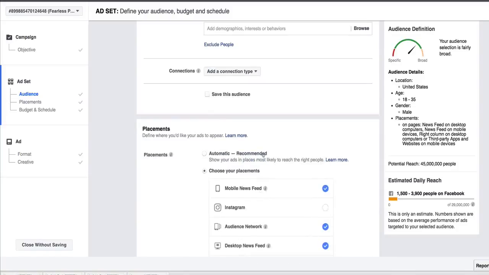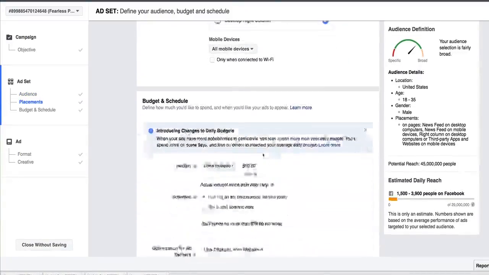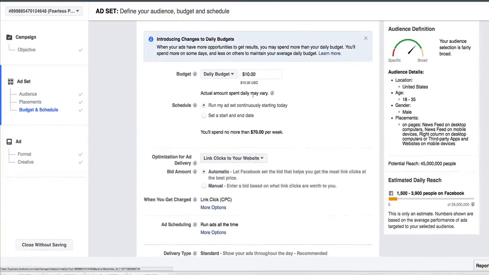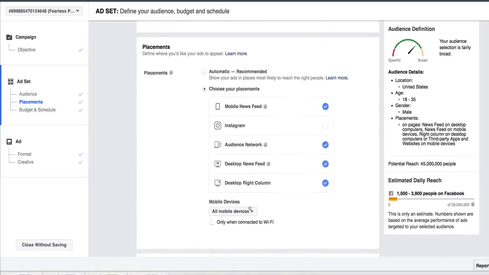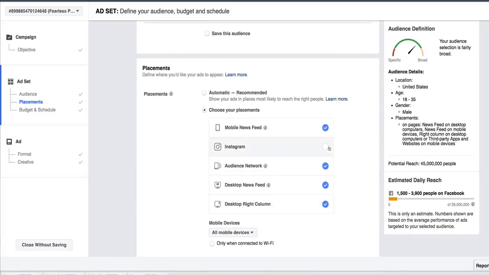Now, the next thing is we're going to look at what we're spending today. I always start out with like $10, nothing crazy. We do clicks to website, automatic, cost per click. Right out of the gate, I usually eliminate Instagram because that's not really the style of what we're doing. We usually do Instagram ads on their own, but we'll get into that in a different training. But let's now go to our ads so you can see how this works.